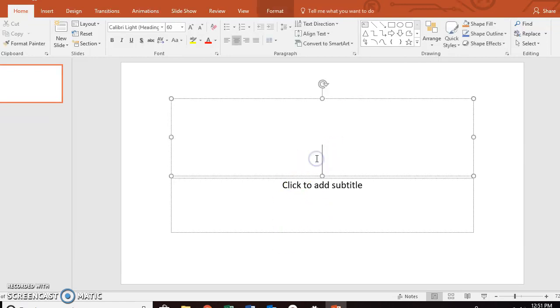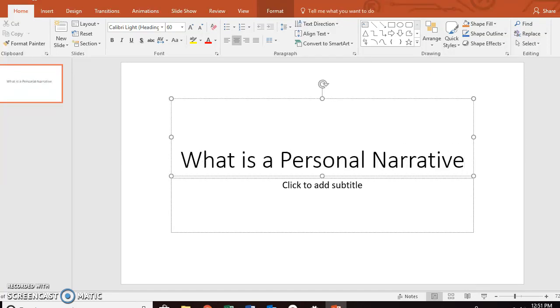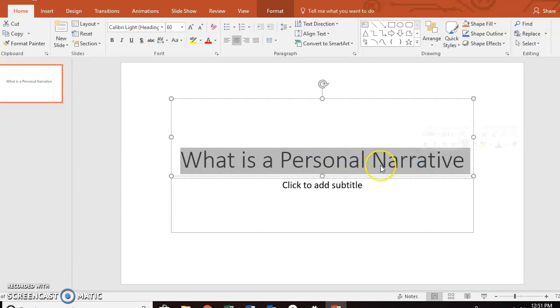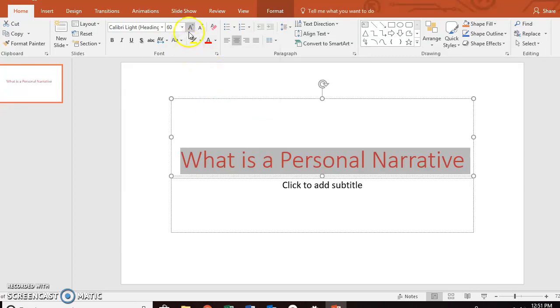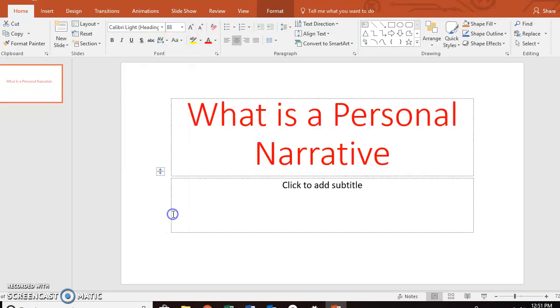So my title slide, I am going to entitle it, What is a Personal Narrative? All right, I can make this slide look much more fun and interesting by highlighting my text and changing the color of my text here. I think I'm going to change it to red. I can change the size of my font. Right now, default is 60. I'm going to make it really big, 88.